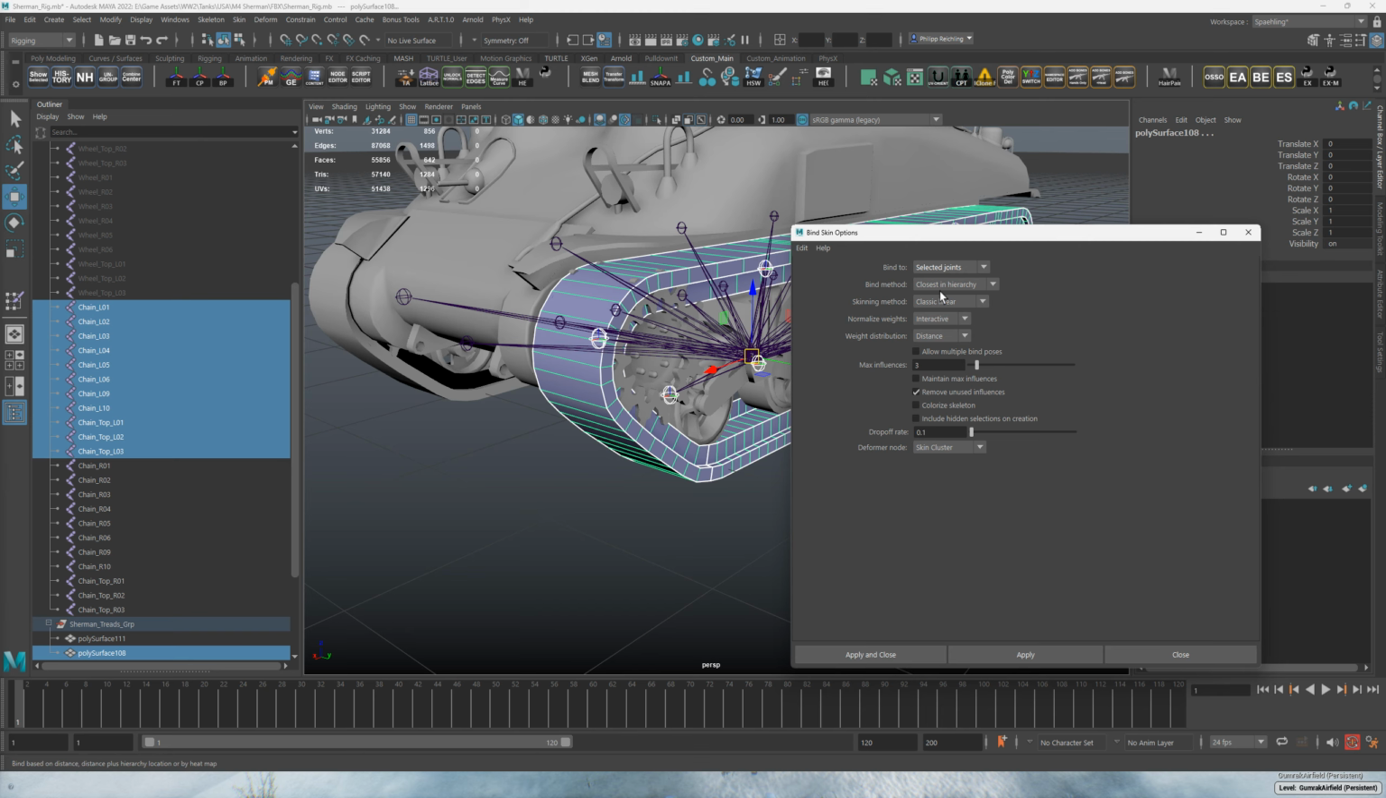So bind method is in this case closest in hierarchy, but you have to choose between closest distance or closest in hierarchy. The other ones, I think heat map works too, but the heat map didn't work for me, but whatever. Mainly when you work in Blender anyway, it's hard to compare this. So you have to find the way in Blender, unfortunately, but I show you the settings here, and hopefully you can transfer it, and maybe the settings are similar somehow. So normalized weights interactive, weight distribution is distance, and the most important one is the max influence.